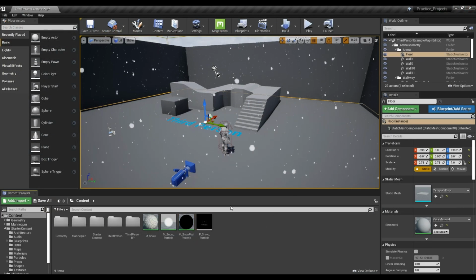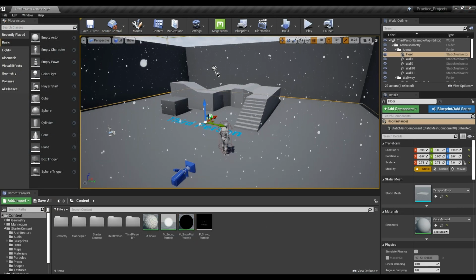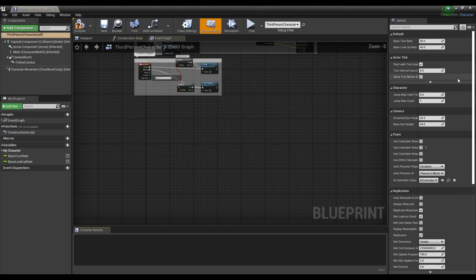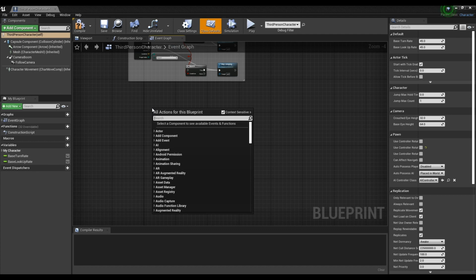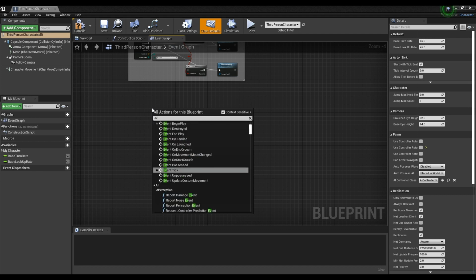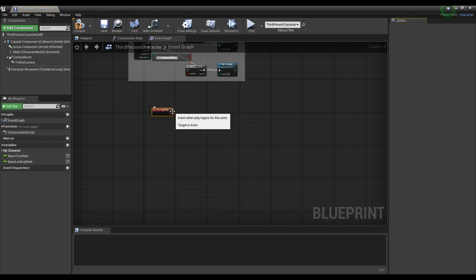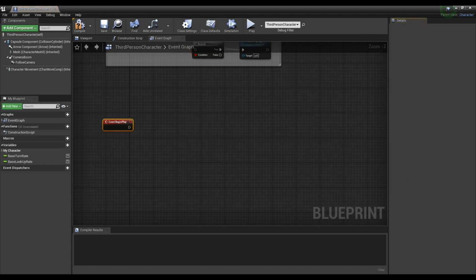Next, let's apply the post process. Click on Character in the World Outliner and click on Edit the Blueprint and Type to open the Blueprint window. First, we will initialize the post process. Create a Begin Play event to run when we start up at first.